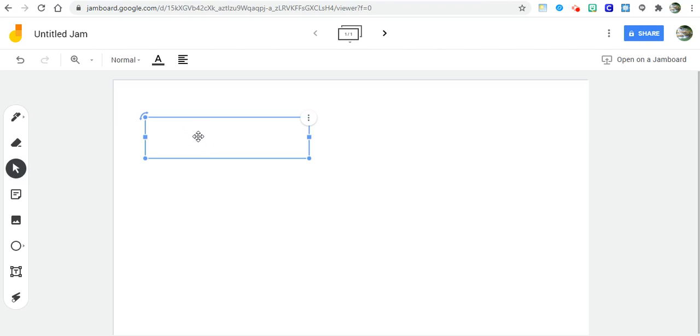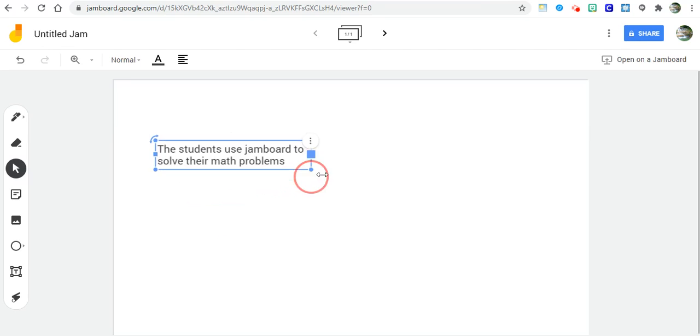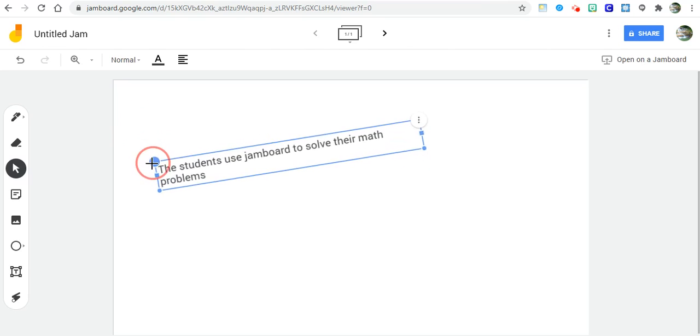This is just a demo lesson. You can put in the text box that the students will use Jamboard to solve their math problems. And this right there is automatically your teacher task or your student task.